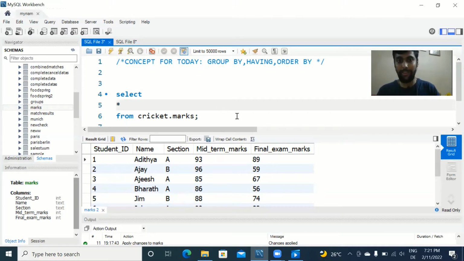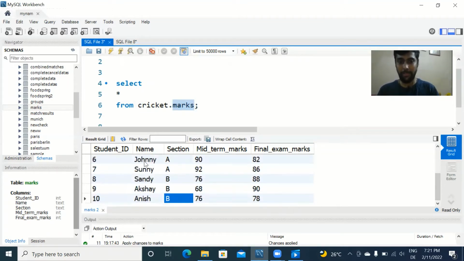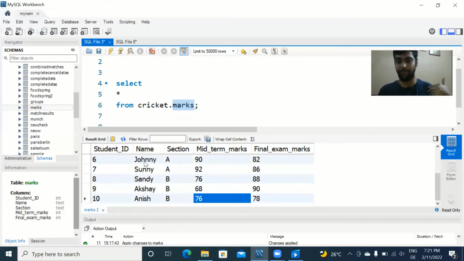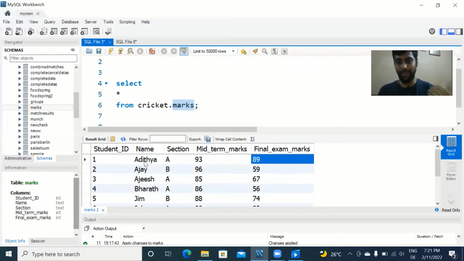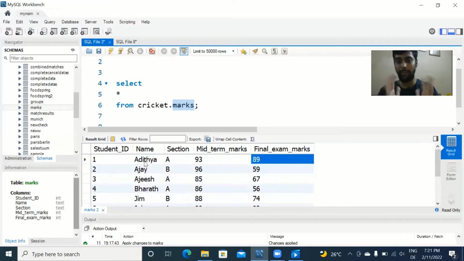So as you see, today I have a new and very simple database as well. It's the cricket database and the table name is marks. So I've created a new table called marks, wherein you have the ID of the student, the name of the student, the section he belongs to. As you see, we have two sections. Some students belong to section A, some students belong to section B. And then I have some of their marks from their midterm exams. And I also have their final exam marks, right? So basically I have their marks for the midterm and also for the final.